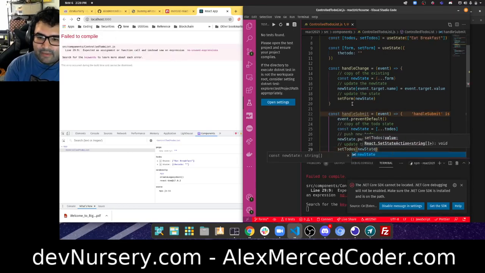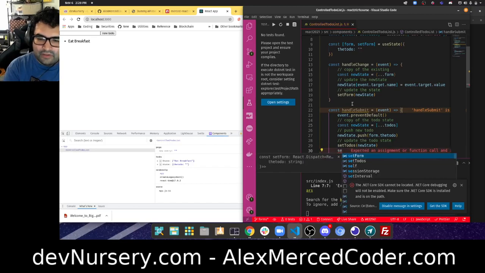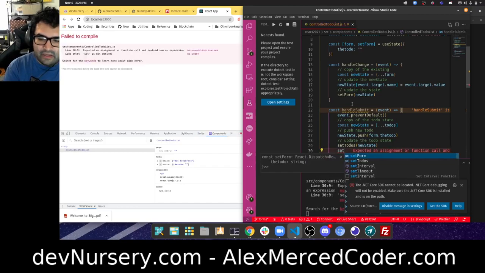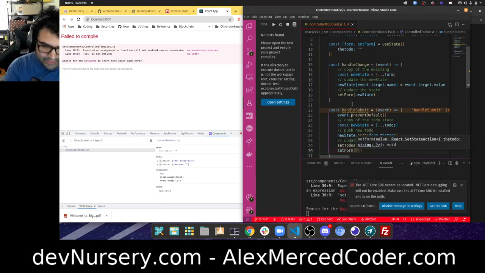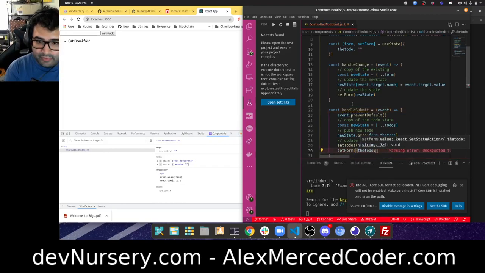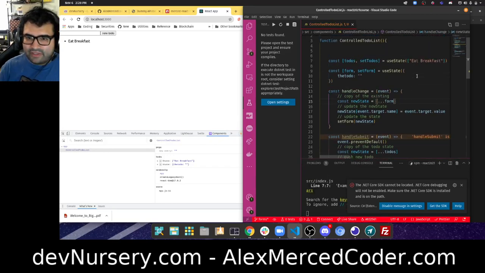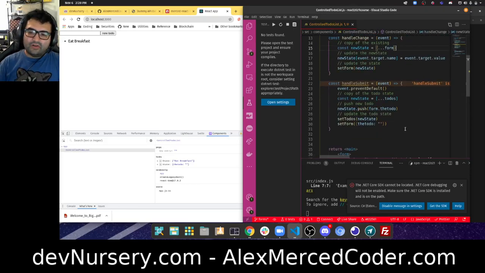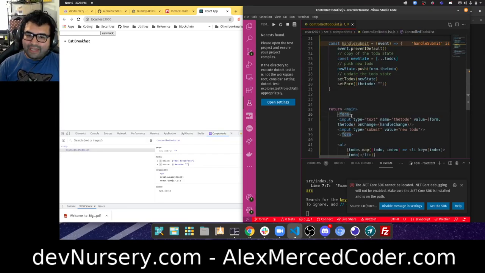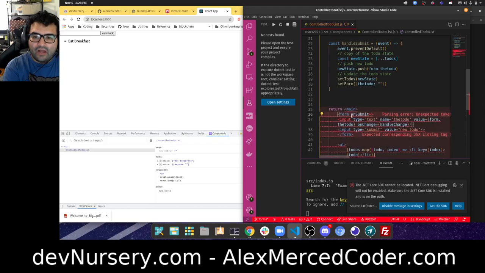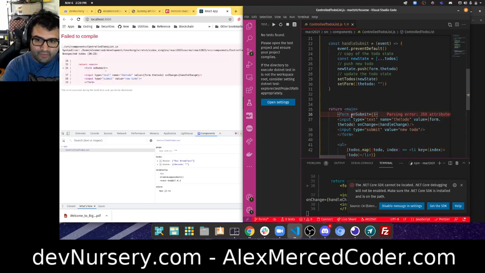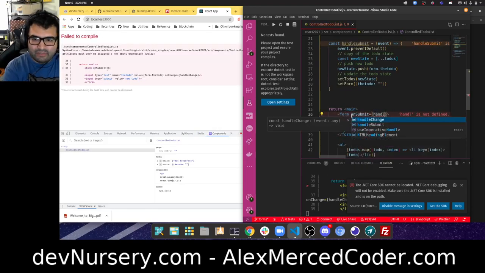But at the same time, I want to clear out the form. So I want to say set form, and I'm going to set that to an object with the to-do property. And I set that back to an empty string, just so that we're set back to our original state. And that clears the form. And then what I want is to attach that handle submit function to the onSubmit event on the form tag. So we're going to say every time the form is submitted, this handle submit function runs.